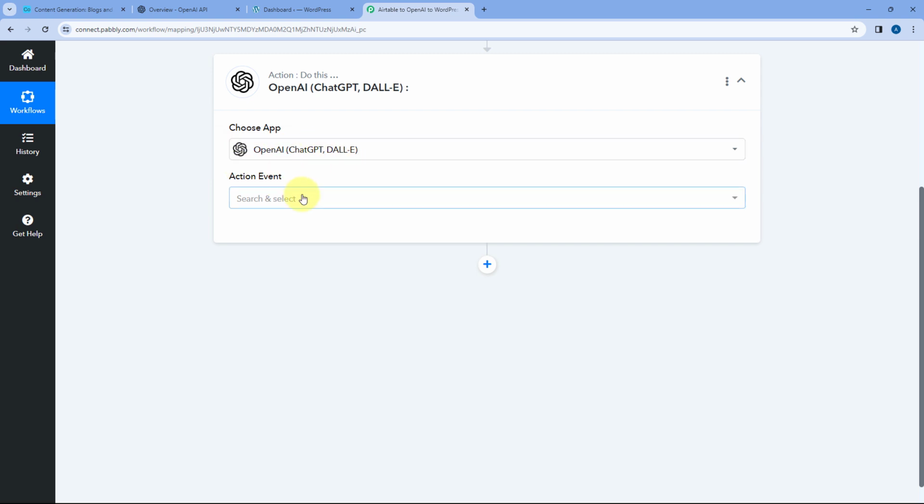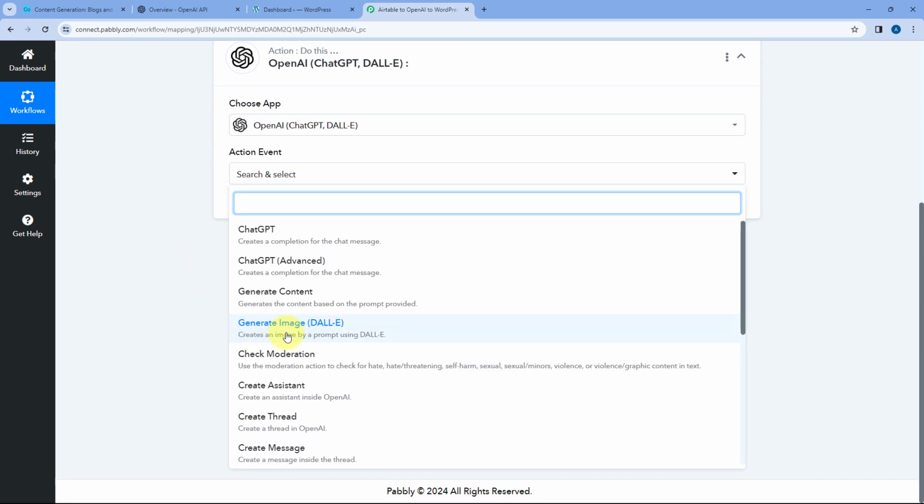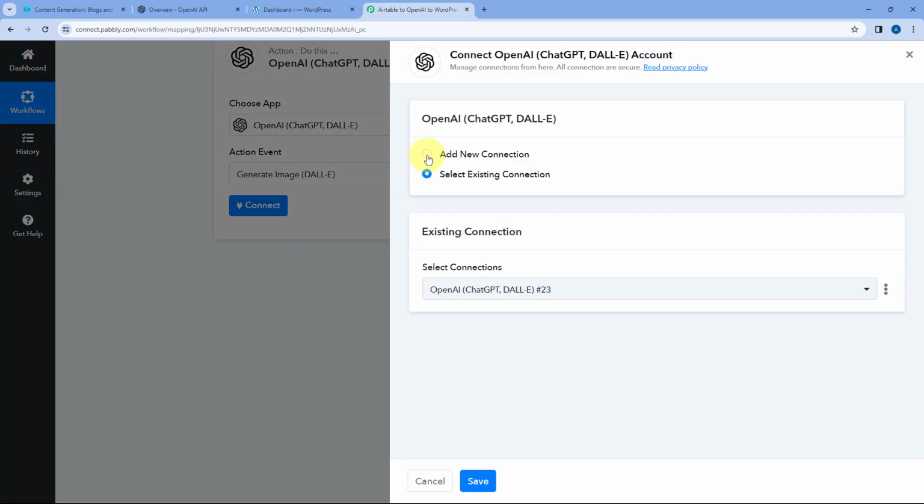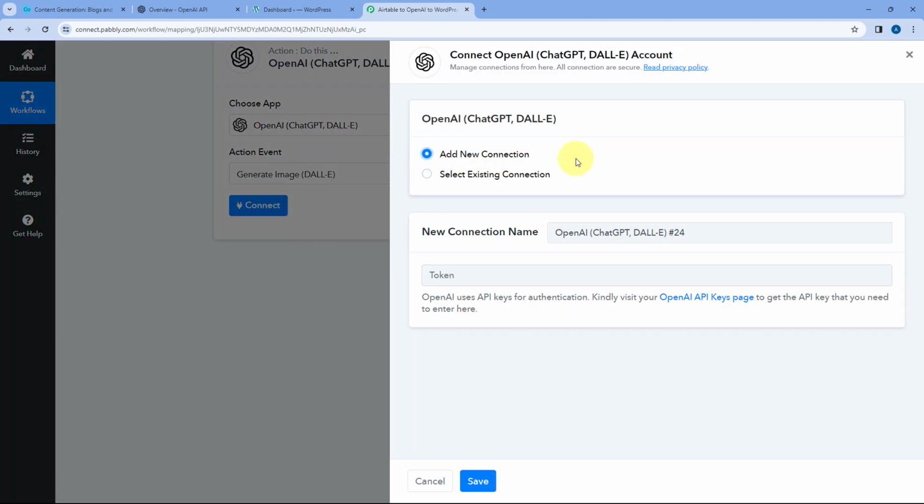So after selecting OpenAI from the drop-down, I'm going to select Generate Image DALL-E. Then just click on Connect and select Add New Connection. Now here we have to connect our OpenAI account with Pabbly Connect. And to make this connection, we have to enter the API key, the API token of our OpenAI account.